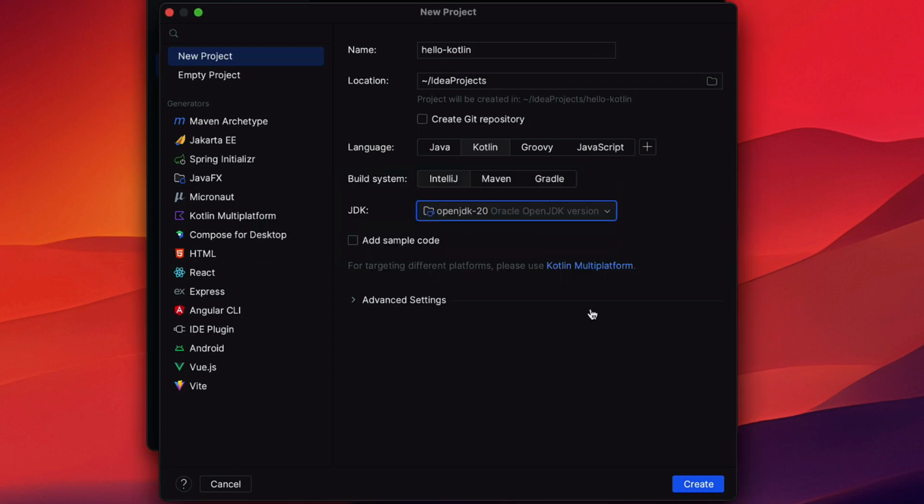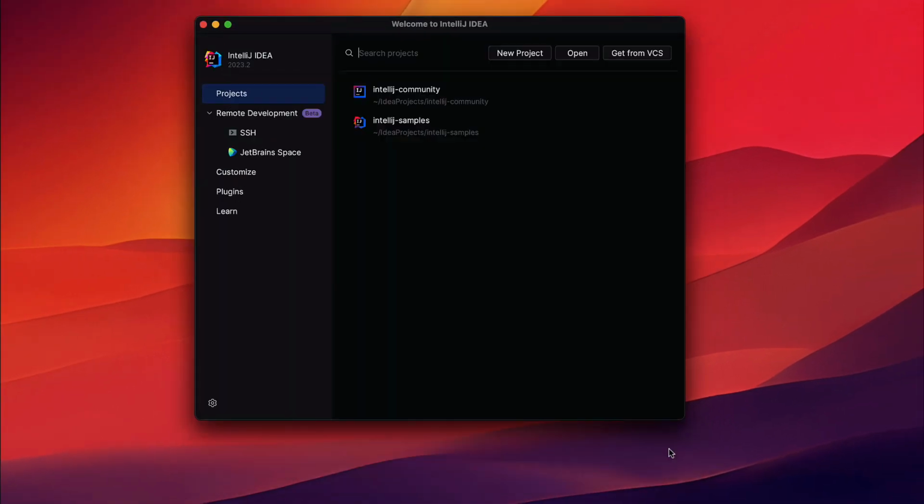Notice the Add Sample Code checkbox on the welcome screen. This option can be utilized if you wish to create a file with a sample Hello World application. However, we are building everything from scratch in this tutorial, so I will leave it unchecked. Hit Create and the IDE will guide you to the project workspace.